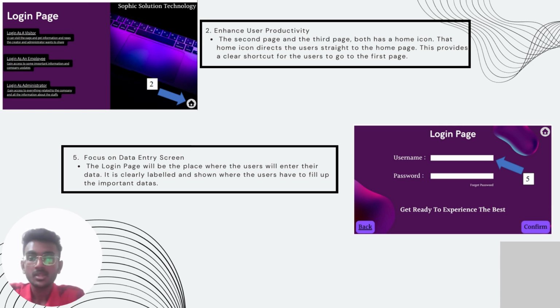Okay, then another login page interface is where the user can actually enter their username and password to log in to the account. So the second login page is actually focusing on the data entry screen. The login page will be the place where the users will be entering their data. It is clearly labeled and shown where the users have to fill up the important data.